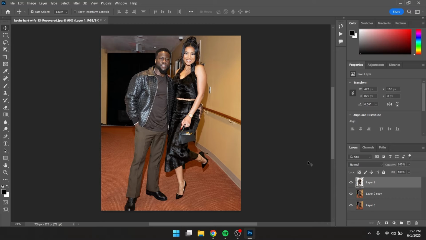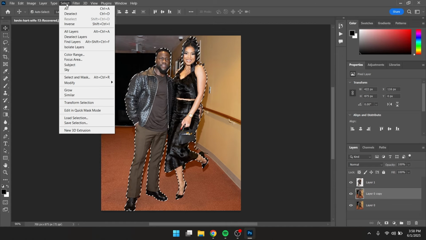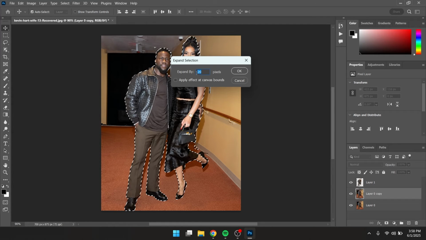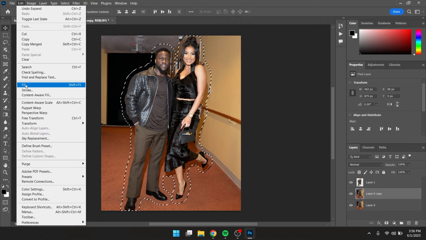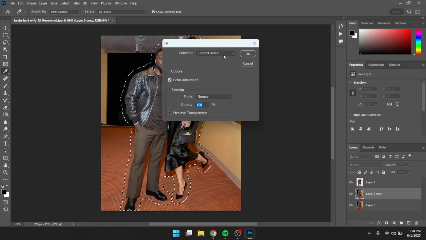Alright, and now you can hold Ctrl and click this, and then select this background layer here, and then what you want to do is go to select, modify, expand, change this to 20 pixels and click OK. Okay, now you can just go to edit, fill, change this to content aware, and change opacity to 100.